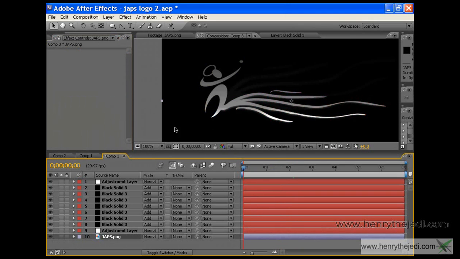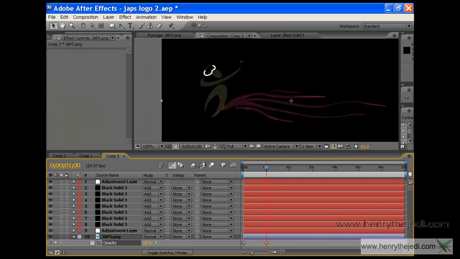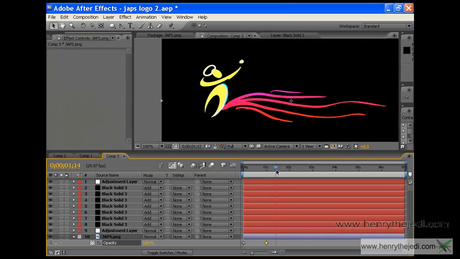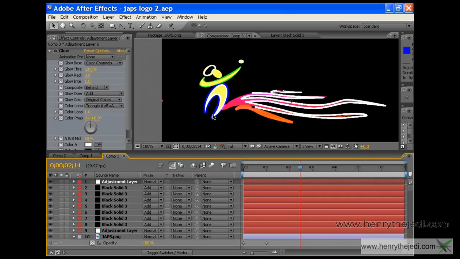Okay, I'm gonna select the logo and then press T on the keyboard. Click on the stopwatch to manipulate its opacity. Move slightly forward, maybe to 1 second, and increase the opacity. So this will sort of fade it into the scene. What we're gonna do next is a lens flare effect to appear just below our animation.